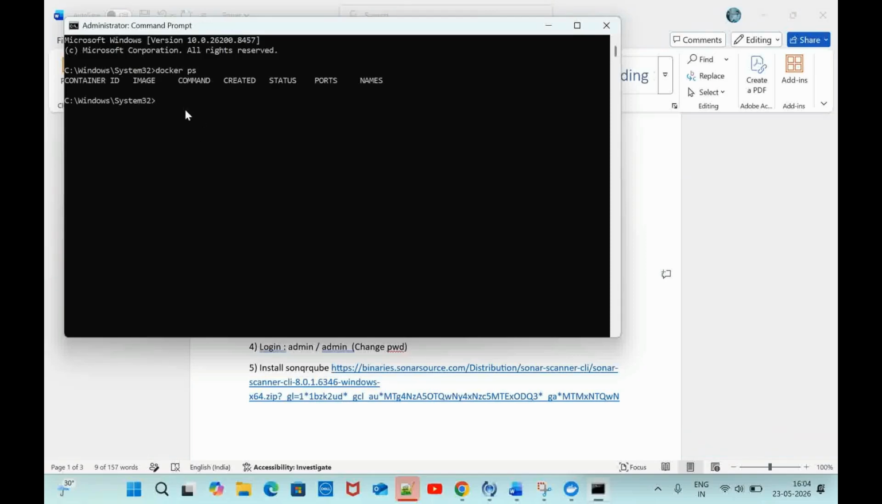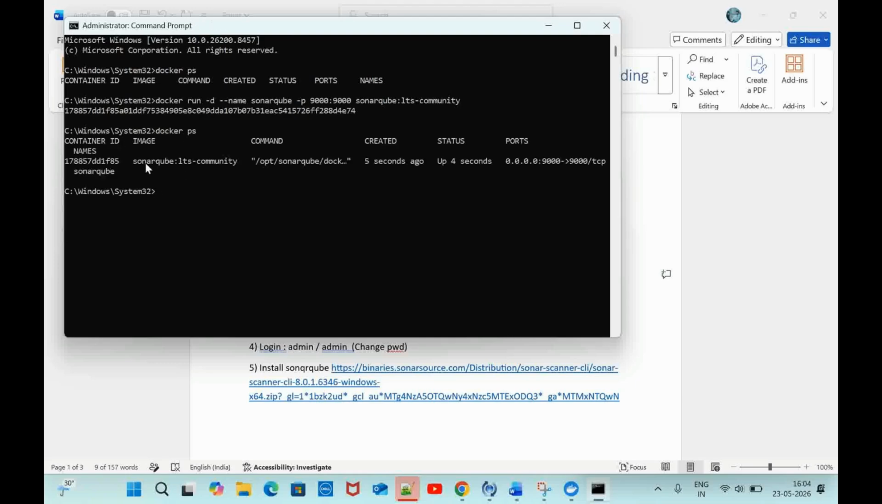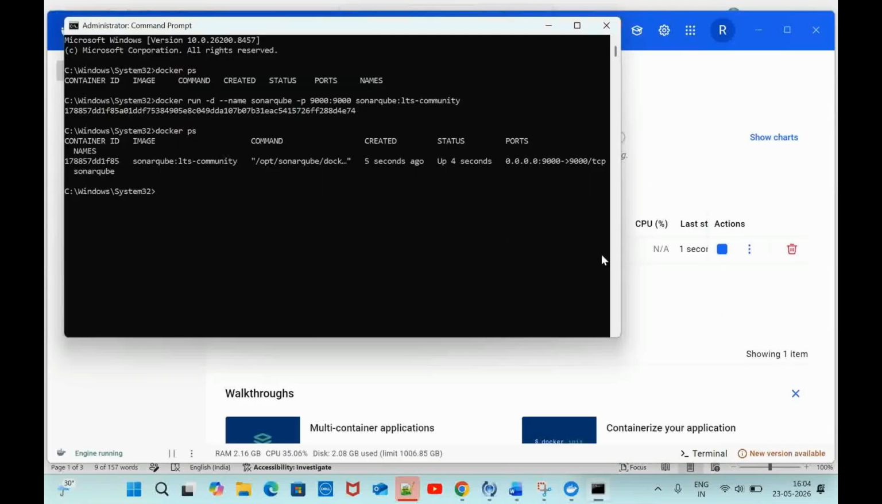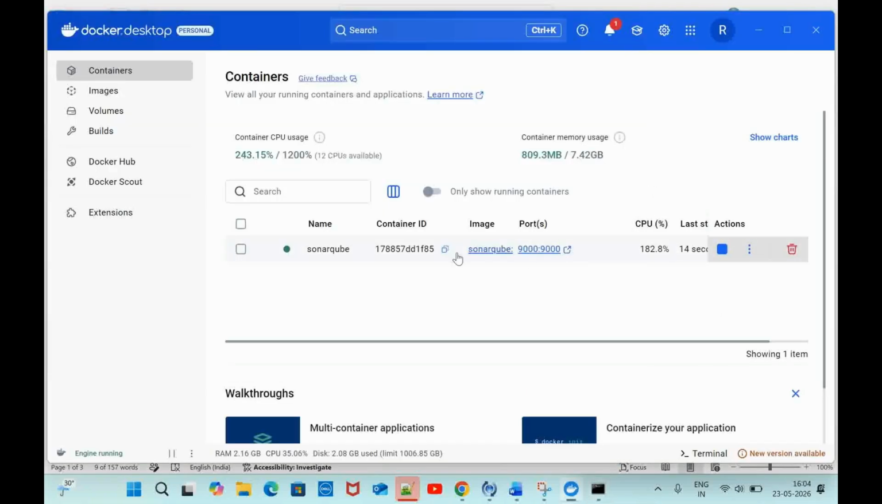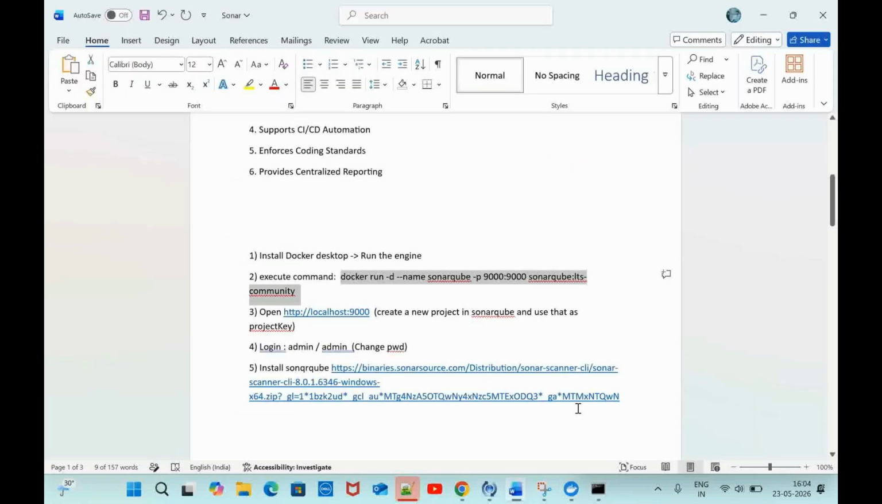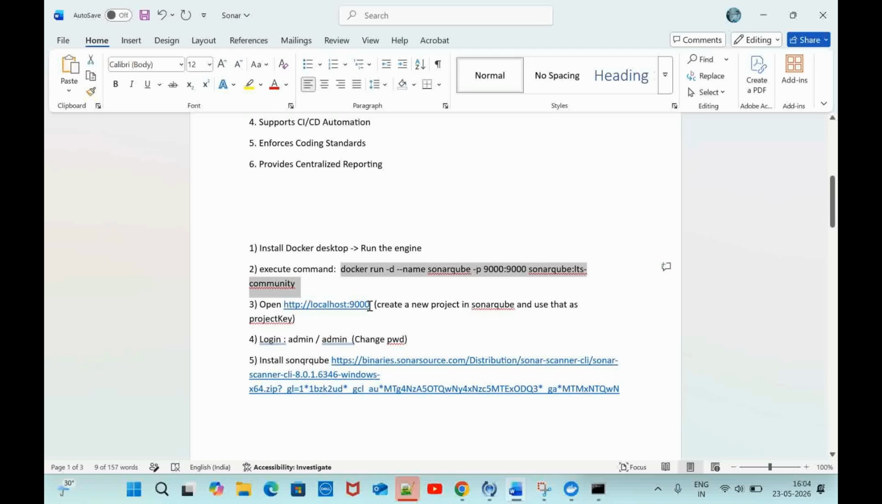Yes, yeah, nothing is there. So in my system, no containers are running now. So let me execute this. Okay. Docker, yes. Yeah. So now SonarQube community is running in my system. It is running with 9000 as the port. Okay, so here you can see it is running with 9000 as the port. Let me go to this particular step. So I'm going to open the localhost 9000.